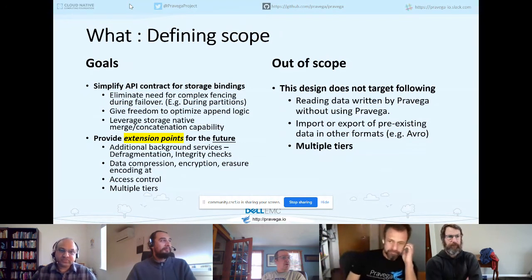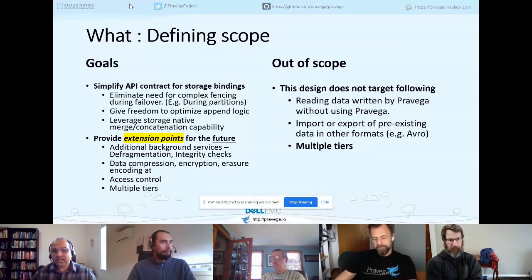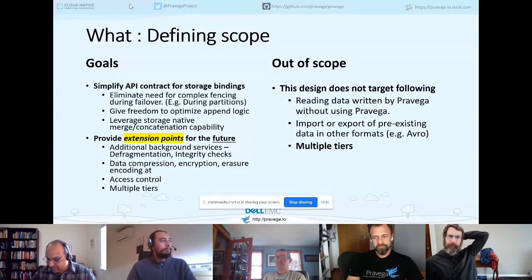SLTS also aspires to provide extension points for the future, like additional background services such as defragmentation, integrity checks, possibility of data compression, encryption, erasure encoding, and all those sorts of things. We also can support access control, multiple tiers. Again, that's not what we are doing in this particular 0.9 or 0.10 milestone, but it's an extension point for the future. What is out of scope for SLTS? We are still requiring Pravega to read data from Pravega. We are not talking about exporting and importing pre-existing data in other formats, for example, Avro. Multiple tiers, at least for the short term, are out of scope.